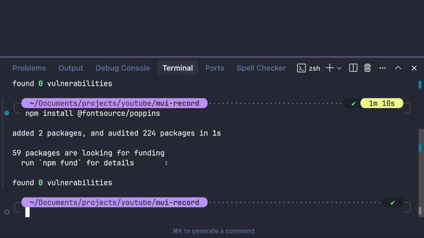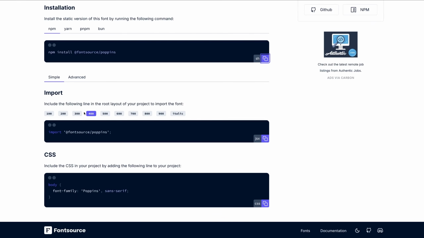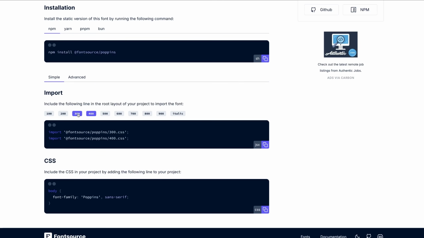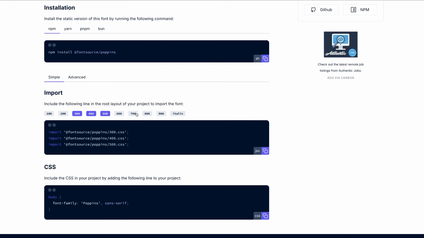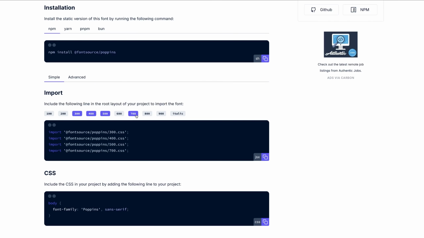Hit enter. Perfect. Then I need to import the installed package into my project. So first of all, I need to specify which font weights I want to import. The recommended font weights by MUI are 300, 400, 500, and 700, but depending on your project, you can customize it and import other font weights.